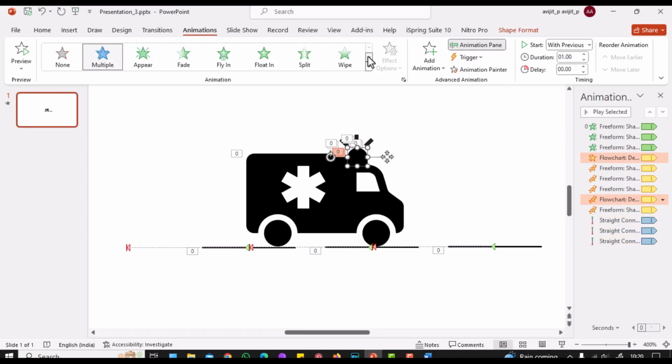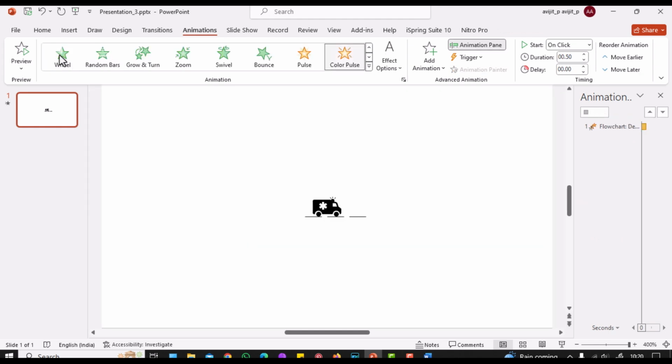There have been some mistakes. Instead of the pulse effect, I should give the color pulse effect animation to the light.